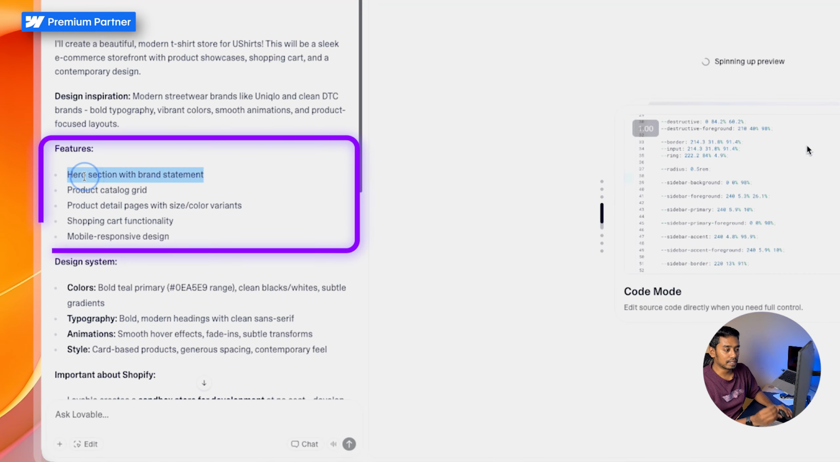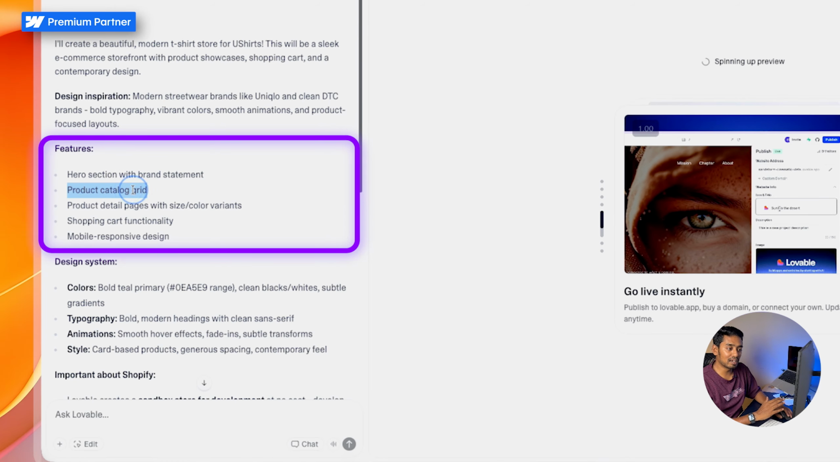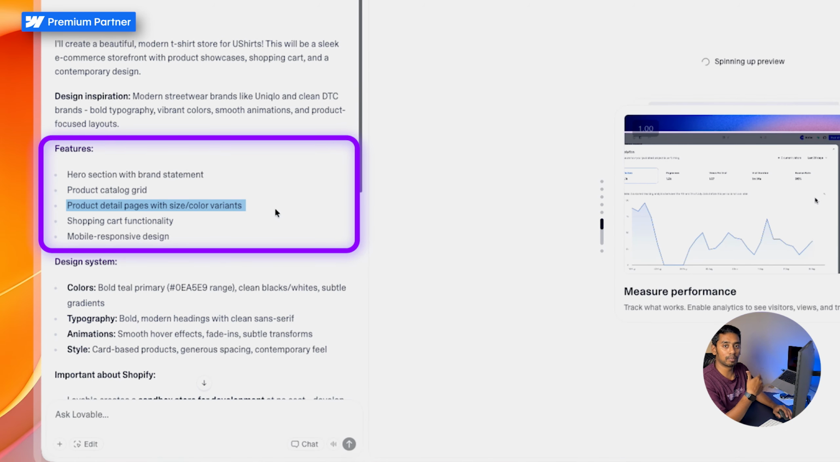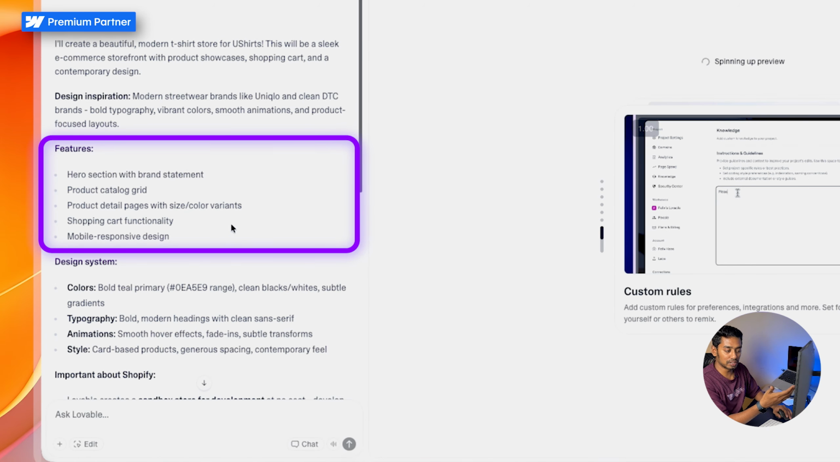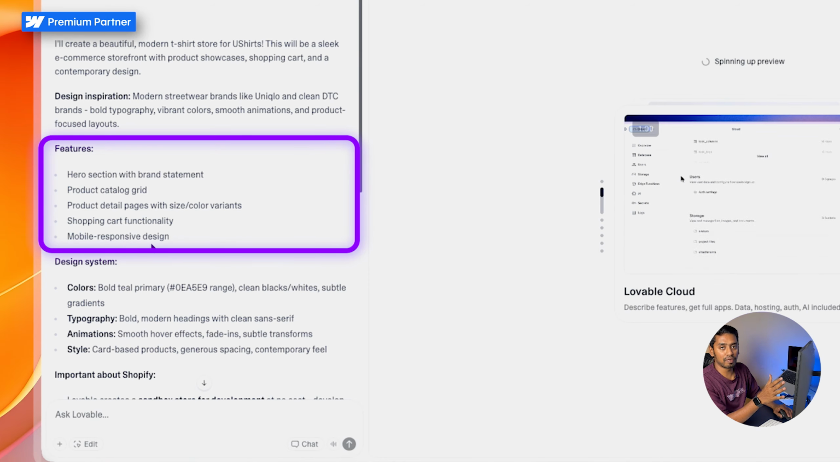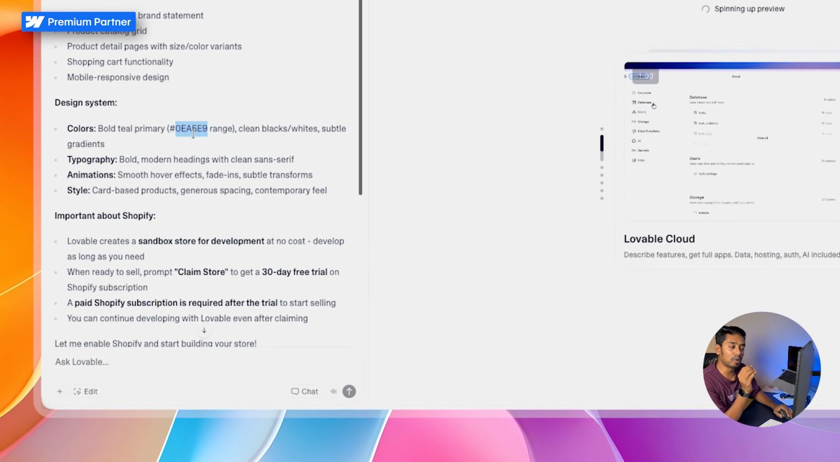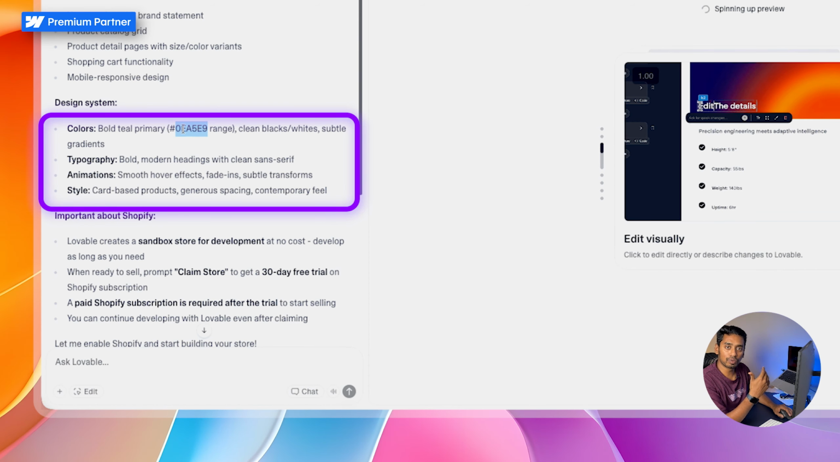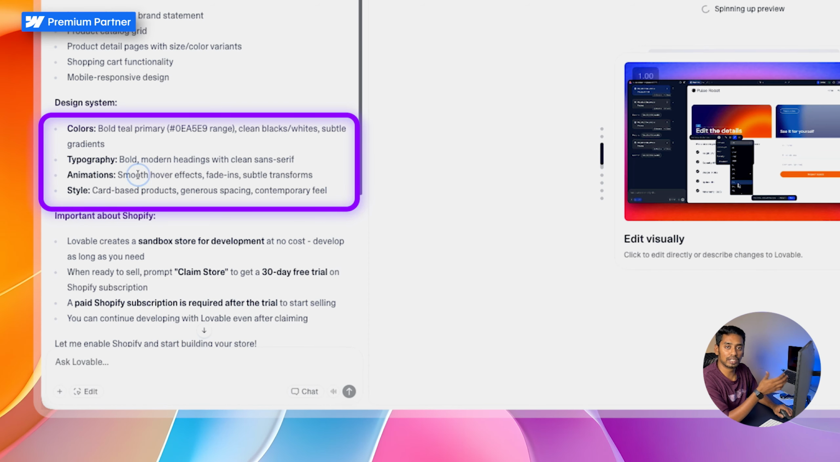You see the features: the hero section with the brand statement, product catalog grid, a product detail page with the size and color variants we can choose from, and adding shopping cart functionality. And nowadays most of our visitors are coming from mobile devices, so it's making the mobile responsive design also. For now, in the design system, it randomly chose a teal primary color. Of course, you can enter your own color code later in this prompt to change it. The typography, animation and style, everything is in place.